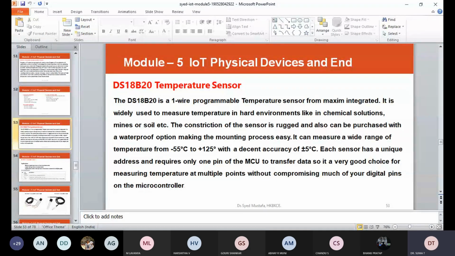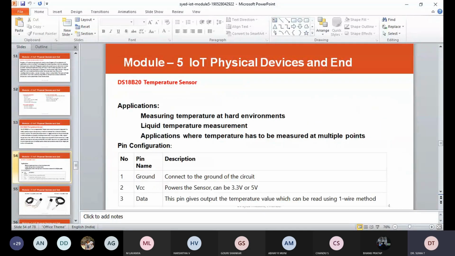So what are the applications of this DS18B20 temperature sensor? This is going to be used for hardware environments to measure the temperature, and liquid temperature measurement. Applications where temperature has to be measured at multiple points. So we use this DS18B20 temperature sensor to measure the temperature at different points.